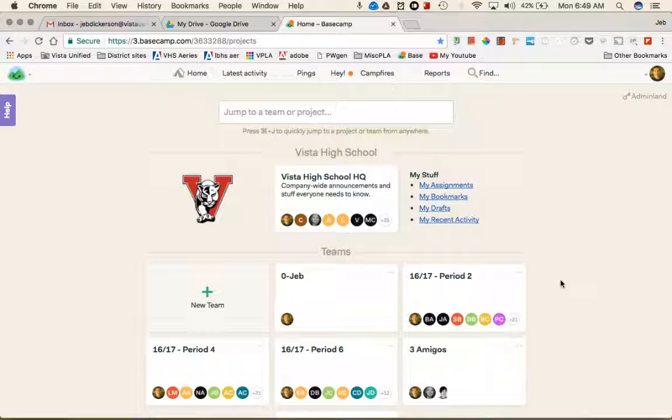Just a quick tutorial about how to set your notifications in Basecamp so that you get the messages that you need when you need them or when you want them, and you can ignore other things as well. So here we are at our Basecamp home screen.